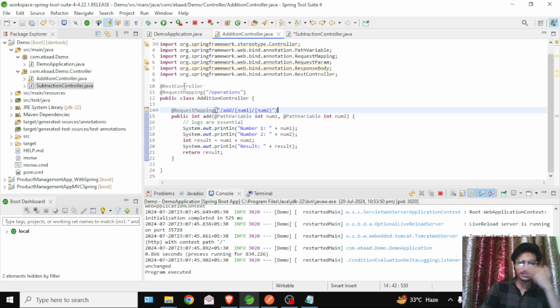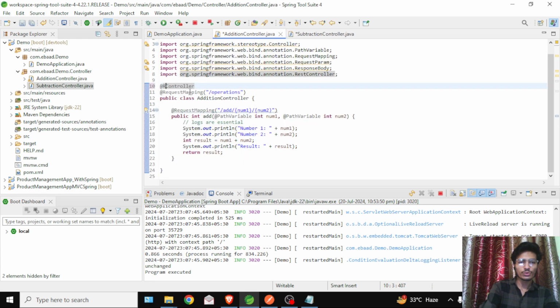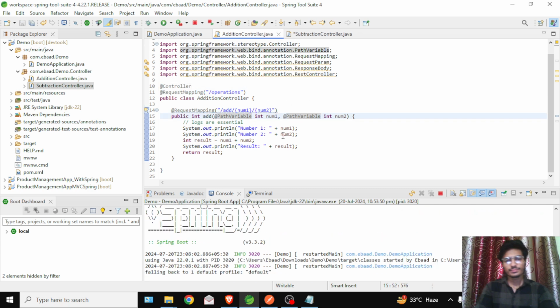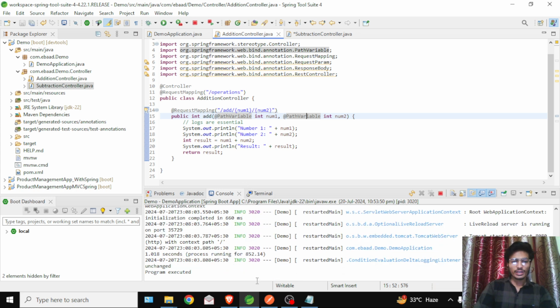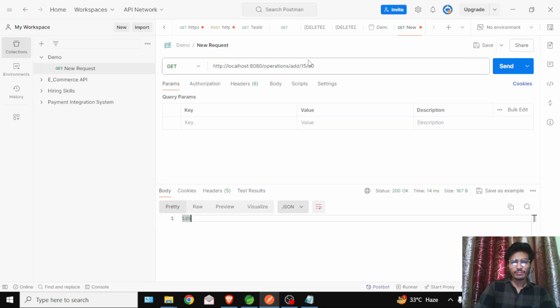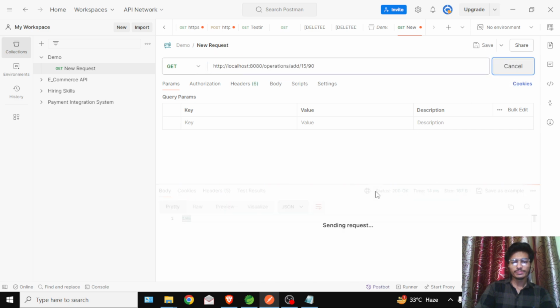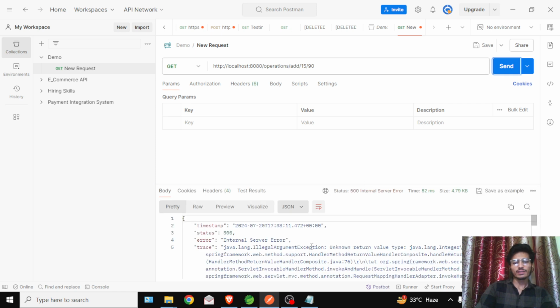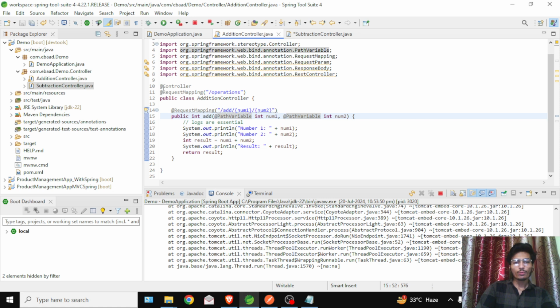So here we are using rest controller. What if we do not use the rest keyword here? Okay, let's save this. Till now it was working perfectly fine. We just run this command, it is working fine. So let's do it again. Why is it giving us an error? Unknown return value, because we have removed rest from here and only controller is there.